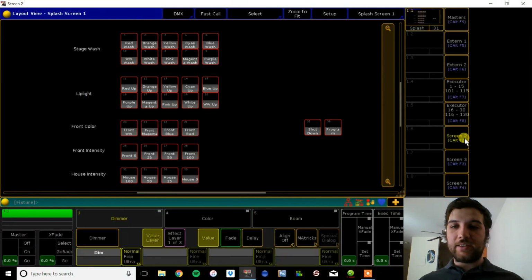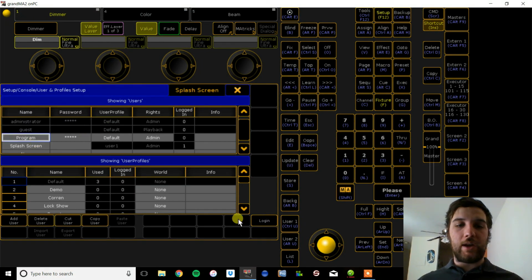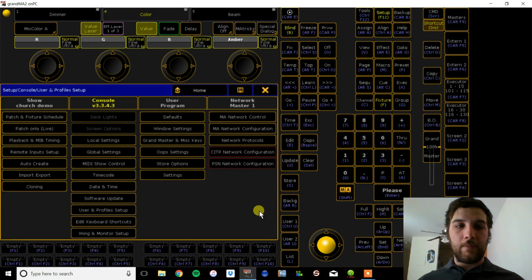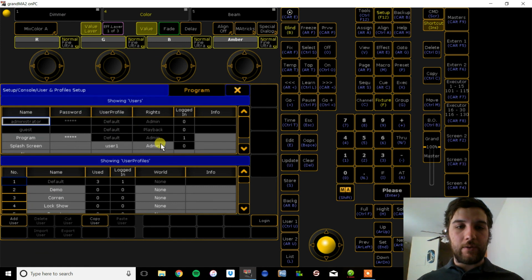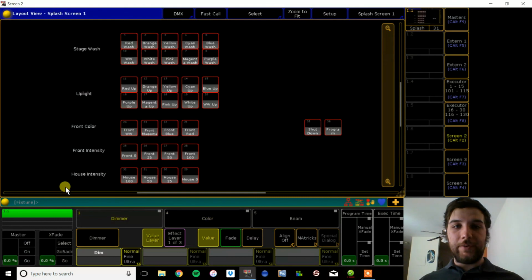Alright guys, now since that's all set up, the last thing we need to do is go into setup. We're going to go into users again. We're going to log back into programmer, type in our password here, and then finally we're going to give them only playback rights. Alright, so then we can close this and get out of here. And now if we go to splash screen, it automatically pops up at this screen.